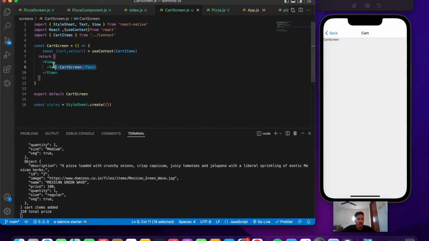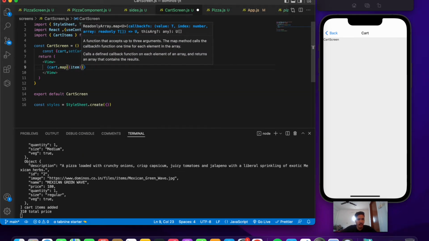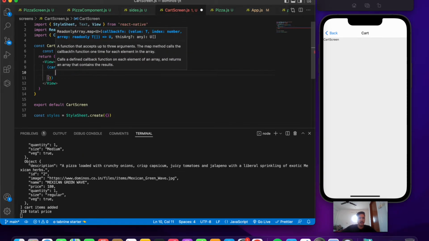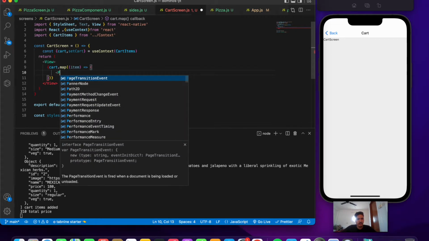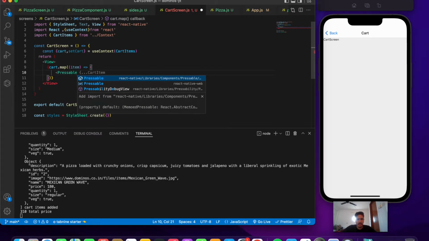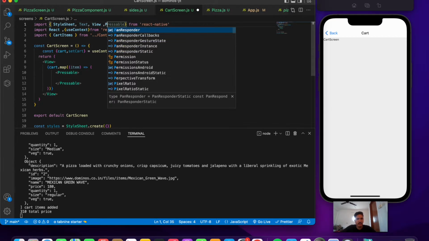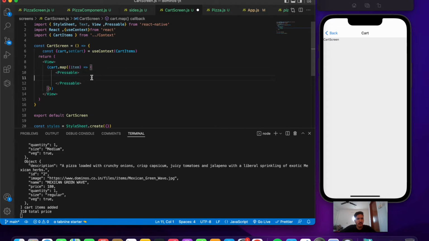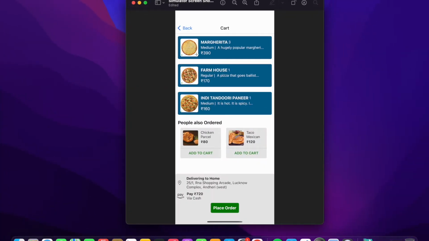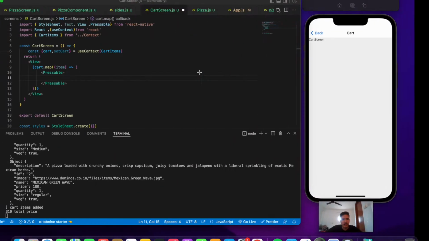Okay, so just after the view, we will make use of the map as I said. So cart.map, for every item inside our map, we will render a pressable. And let's also import pressable from React Native. The first thing which we see over here is a view, a view which contains an image, and then towards the right we have the basic details.